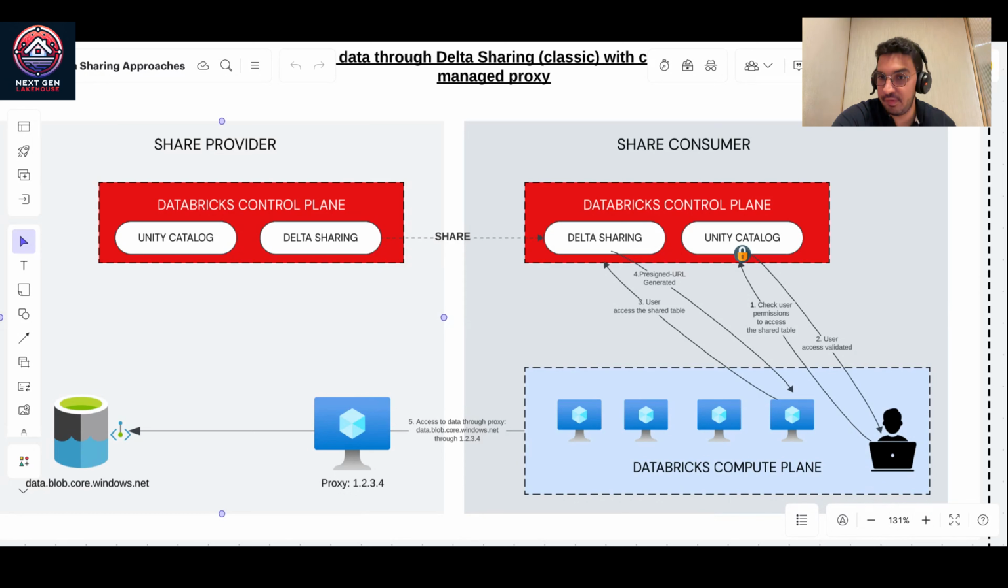If you want to use serverless, you also have the possibility to configure what we call a network connectivity configuration. The setup is exactly the same, but at the Databricks serverless level. So in that case, your compute plane will be a serverless compute plane. You will have to create an NCC within our environment that will access directly the underlying storage that is associated with your shared table.